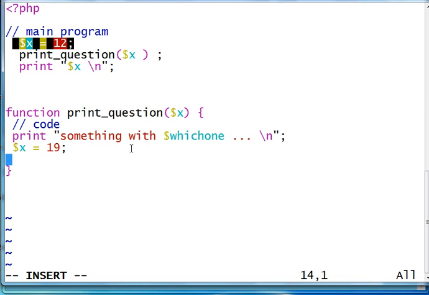Now I'm using all x's, right? I don't even have which one. So let me change this to x. Okay, so I have x equals 12. I print the question, send it 12, right? So 12 gets sent down to here, but is it the same 12? No, it's not. It's a copy of the 12.